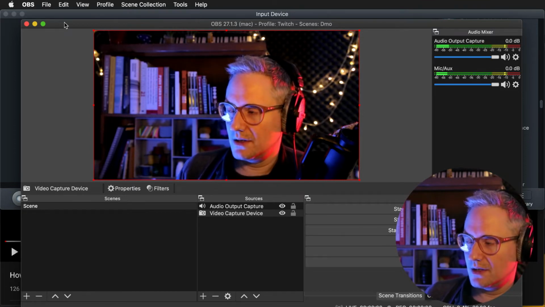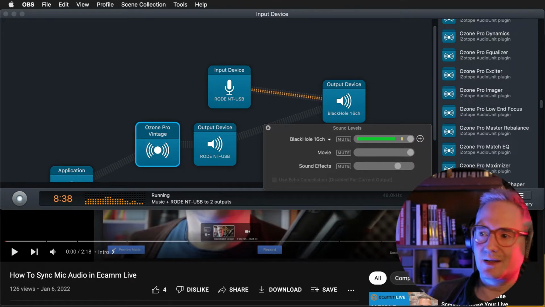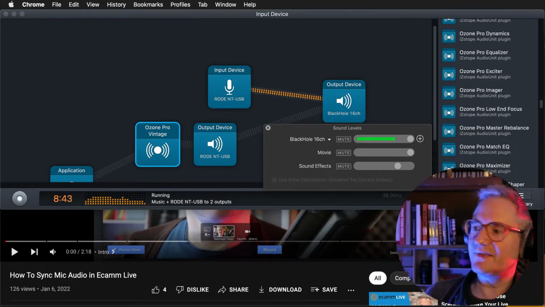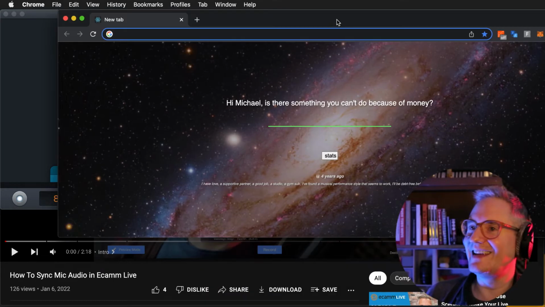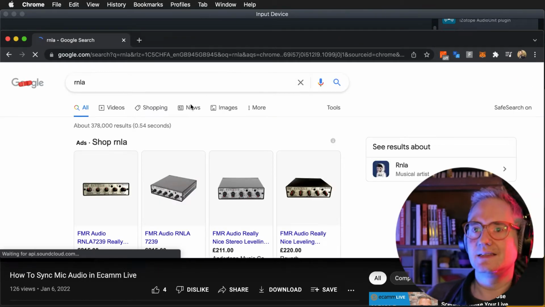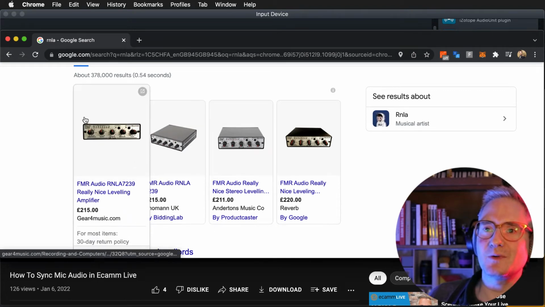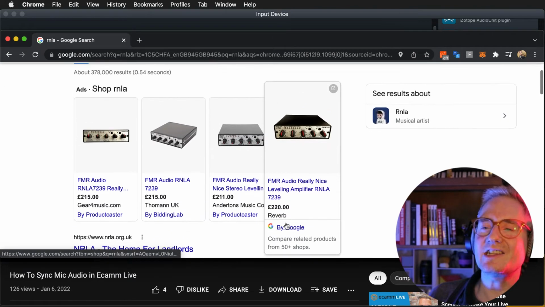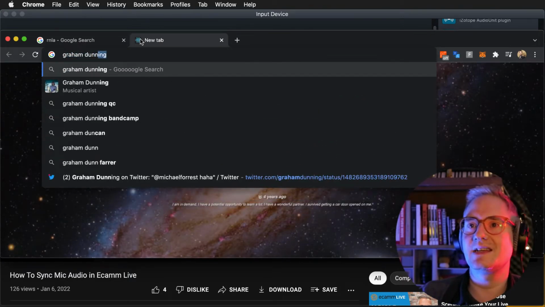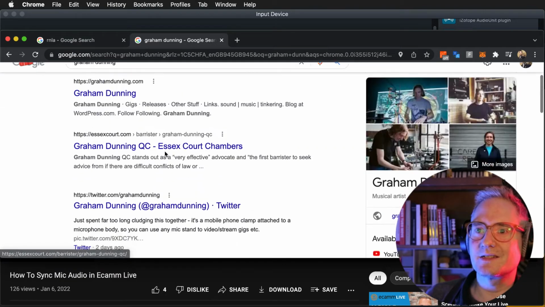So that's why I use hardware compressors when I go live. And my favorite, I have to say, is the RNLA, the Really Nice Leveling Amplifier. I bought one of these in Berlin, and I actually sold it to Graham Dunning of Mechanical Techno fame. So that's a bit disappointing that I don't have that anymore, but at least it's gone to a good home.